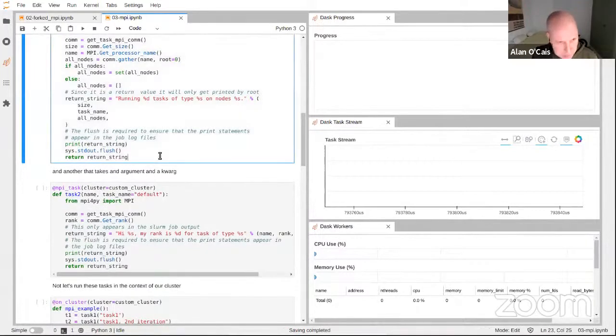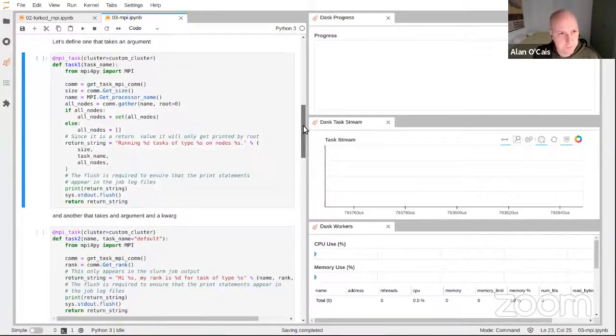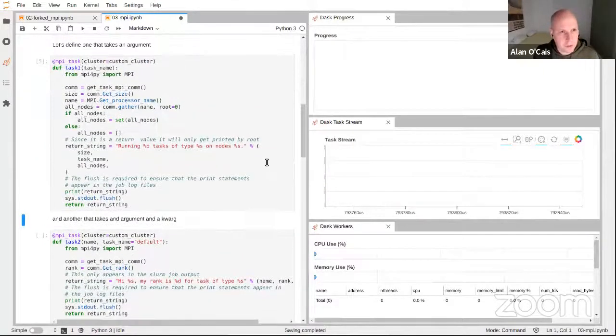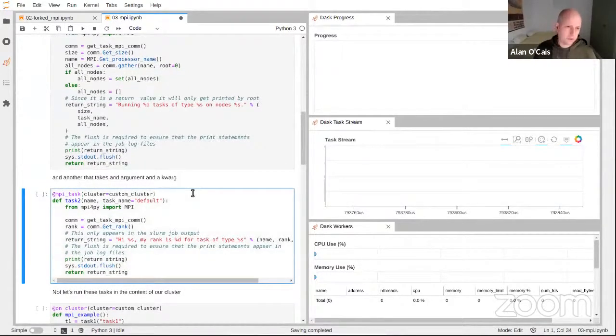So basically, let's declare this function. That's our first one. That one took an argument, just called the task name, right? Let's declare another function that takes two things, an argument and a keyword argument. Any amount of those is all fine. Something with similar behavior, a little less complex here, just to get the communicator again and, using the arguments and things like that, just print a simple string.